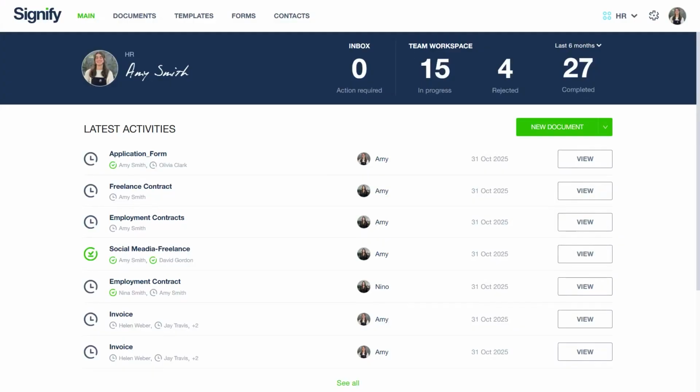Hi there. If you often send documents to the same people or companies, the Contacts feature in Signify will make your work much easier. Contacts are simply a list of people or organizations you regularly send documents to. They save you time. You won't need to type in the same details over and over again. Let's see how it works.